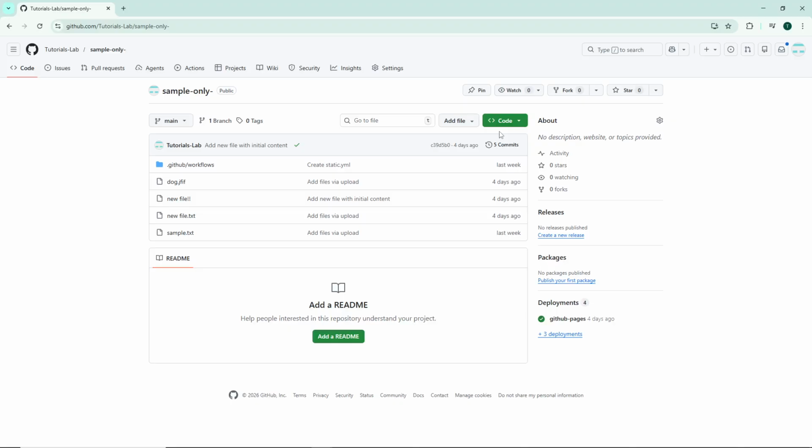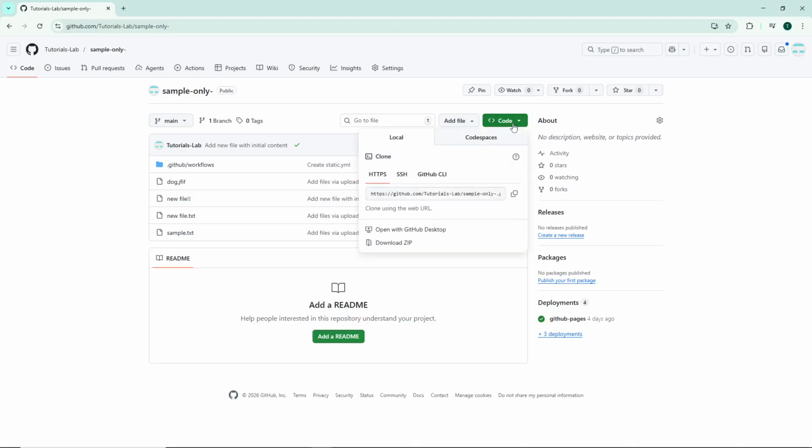Now, on the repository page, locate the green button that says Code. This button is typically positioned near the top right of the file list and is pretty hard to miss. Click on this green Code button and a drop-down menu will appear with several options for accessing the project. From the drop-down menu, look for the option that says Download Zip and click on it. This action triggers the download process and prepares the entire project to be saved as a compressed zip file on your computer.